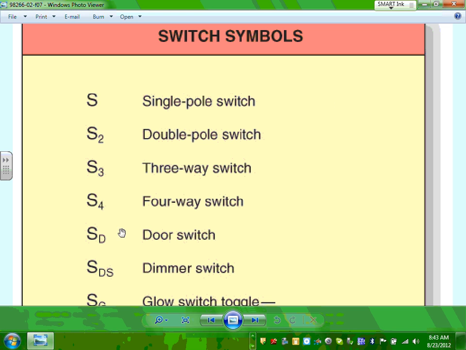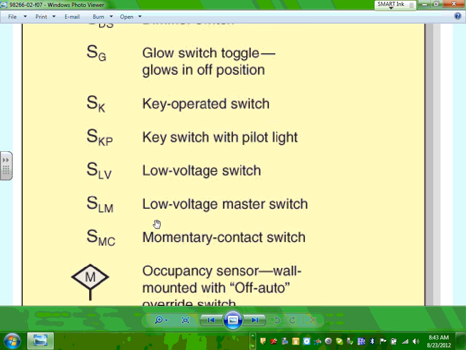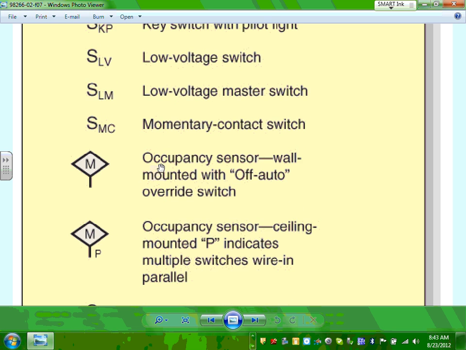So dimmer switches, glow switches, the ones that glow, keyed switches, all these, I want you guys to look at them when you start laying out your switches and you use special switches. Low voltage master switch. The master switch, we use it in a commercial project later on. That guy, you flip it, the secretary at the end of the day flips it, and it will turn all that off.